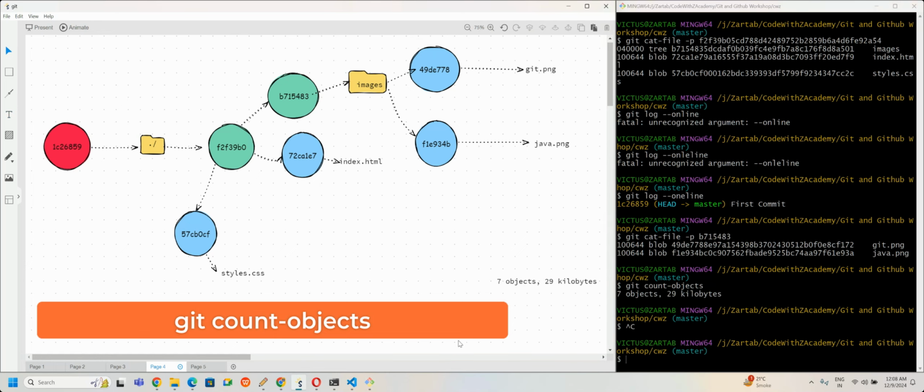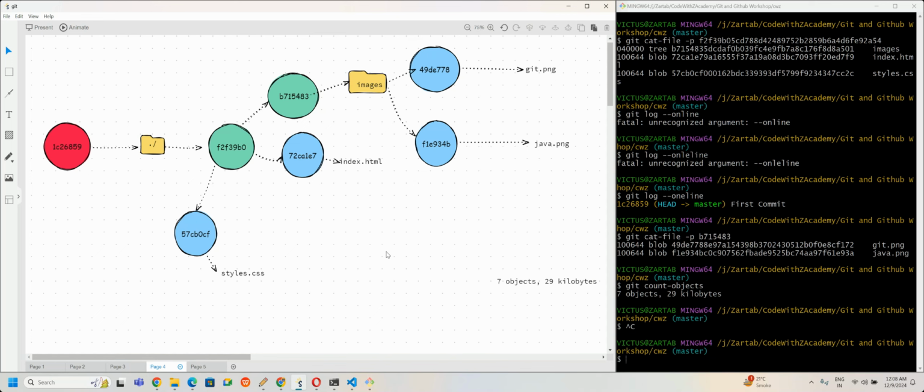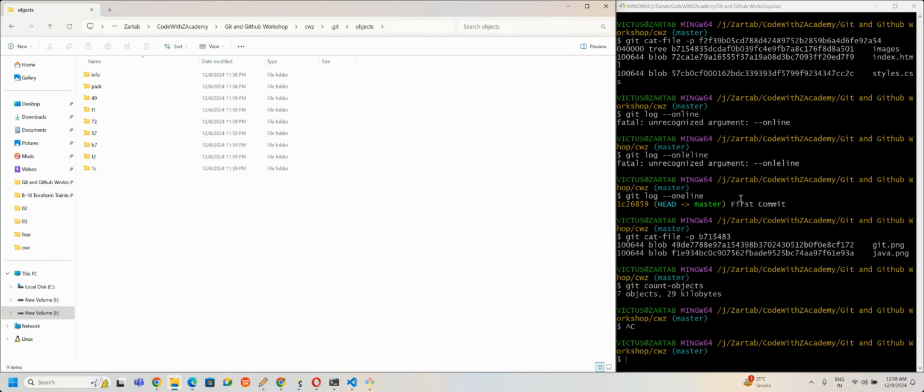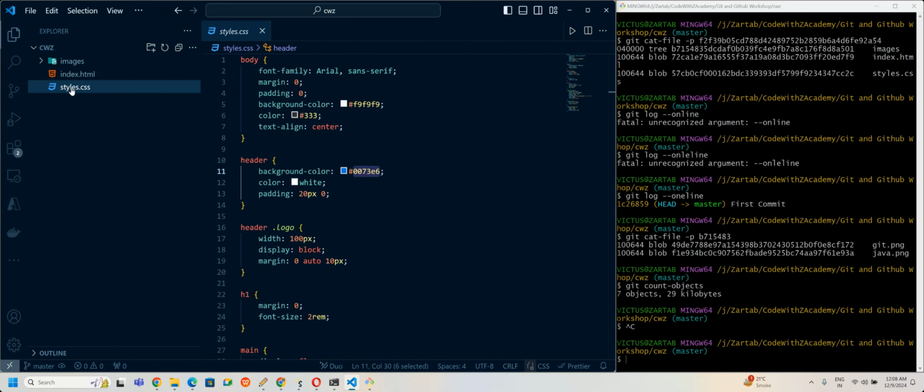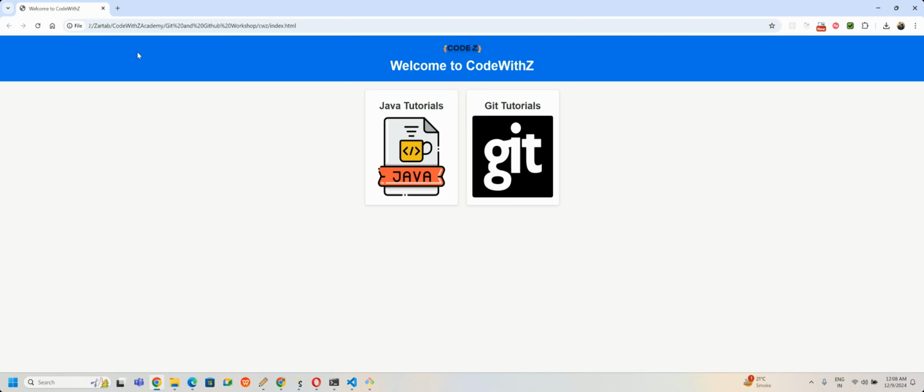Now, in my code, what will happen if I make one more commit? So let me make the changes in my code first. So let's say in my styles.css, what do I find? That this was my code. I don't like this color of blue. I want to make this color match something like this red color.